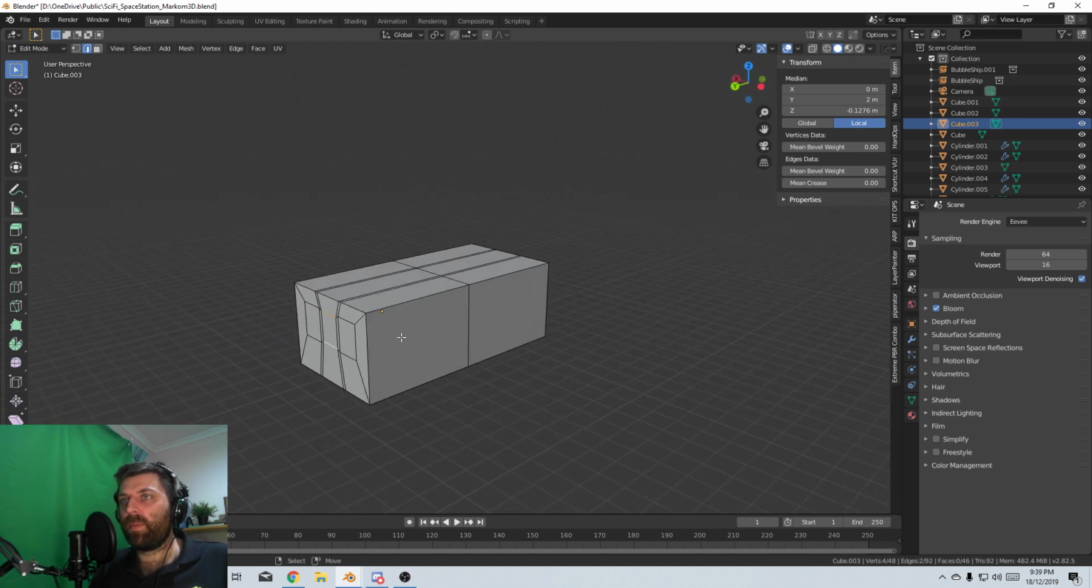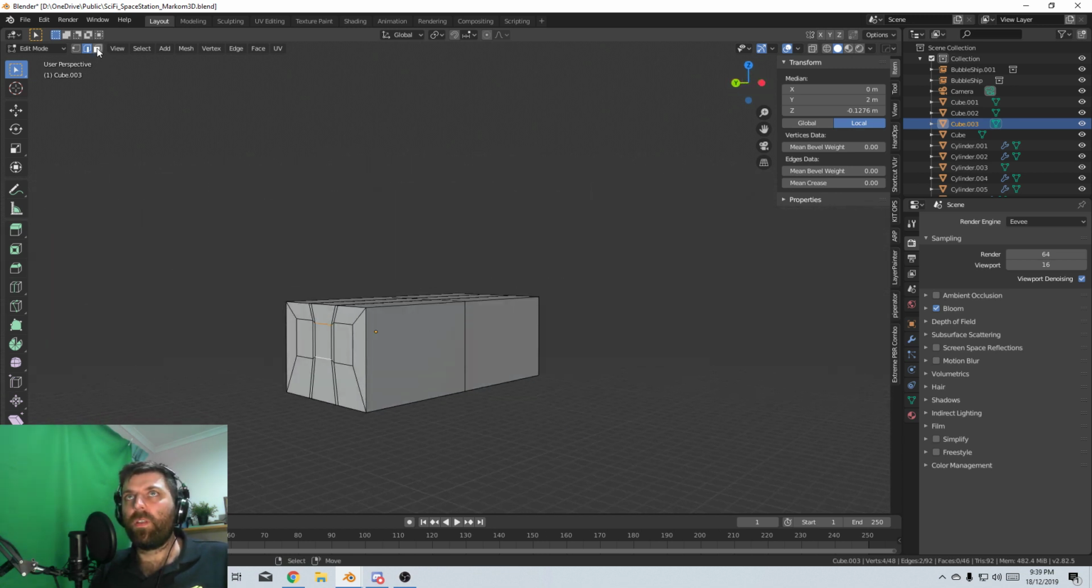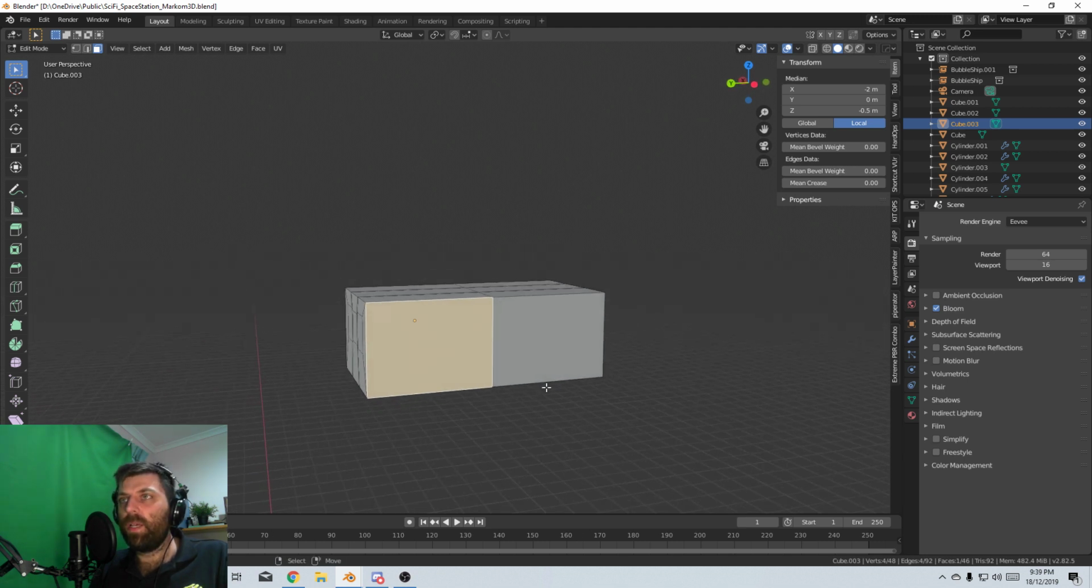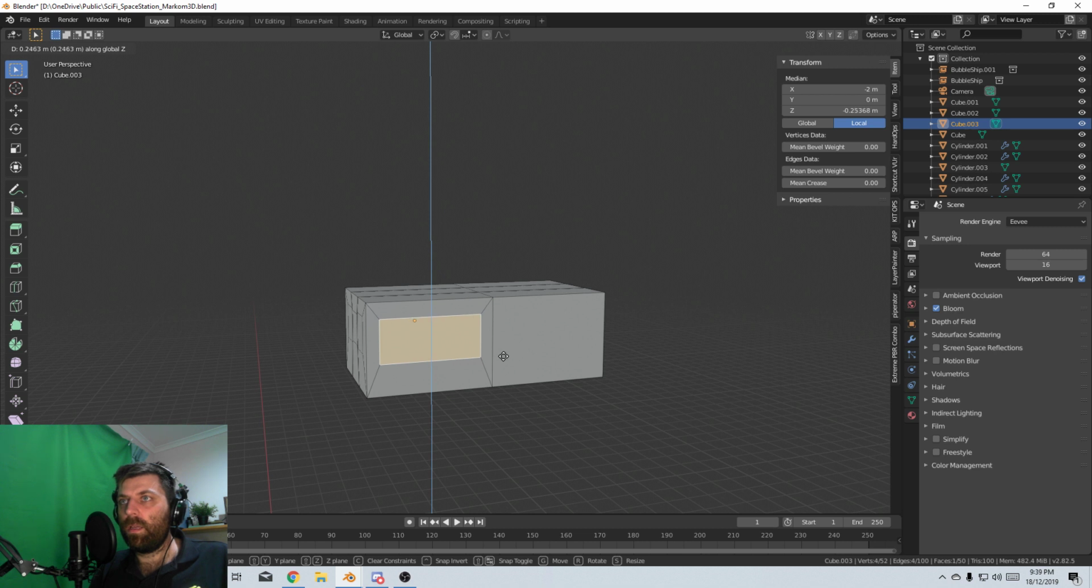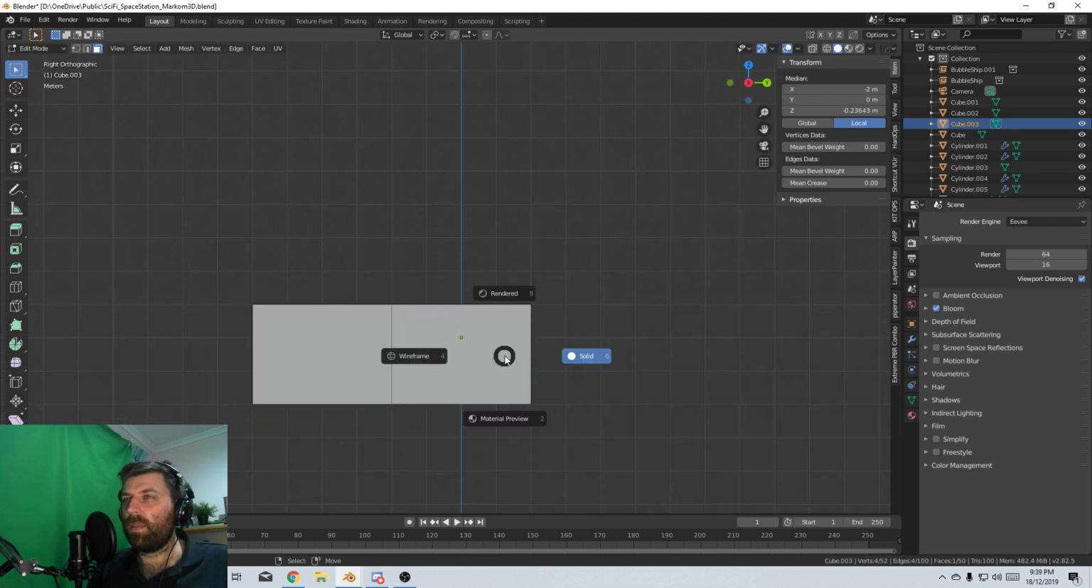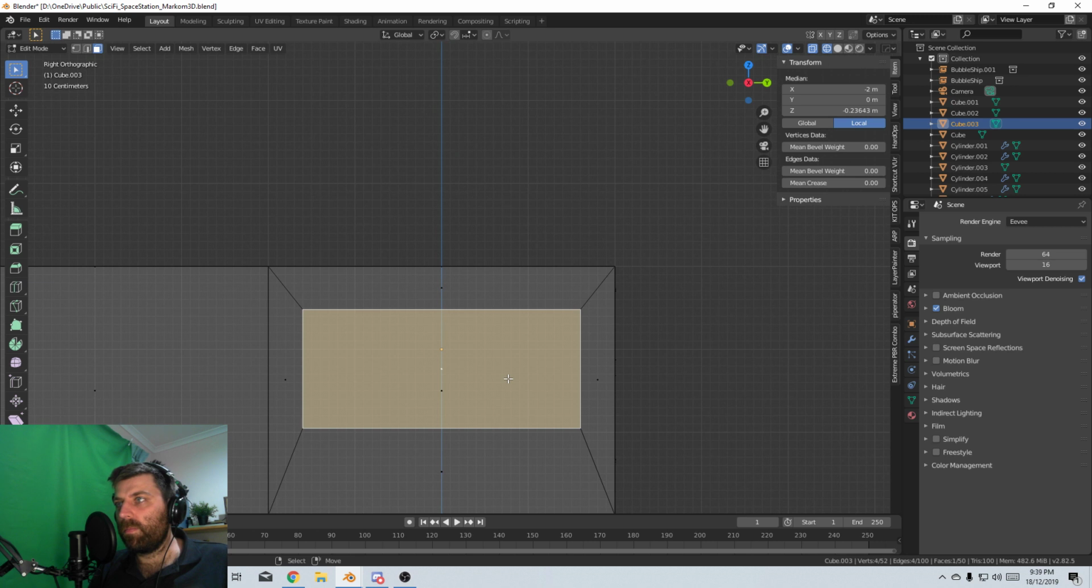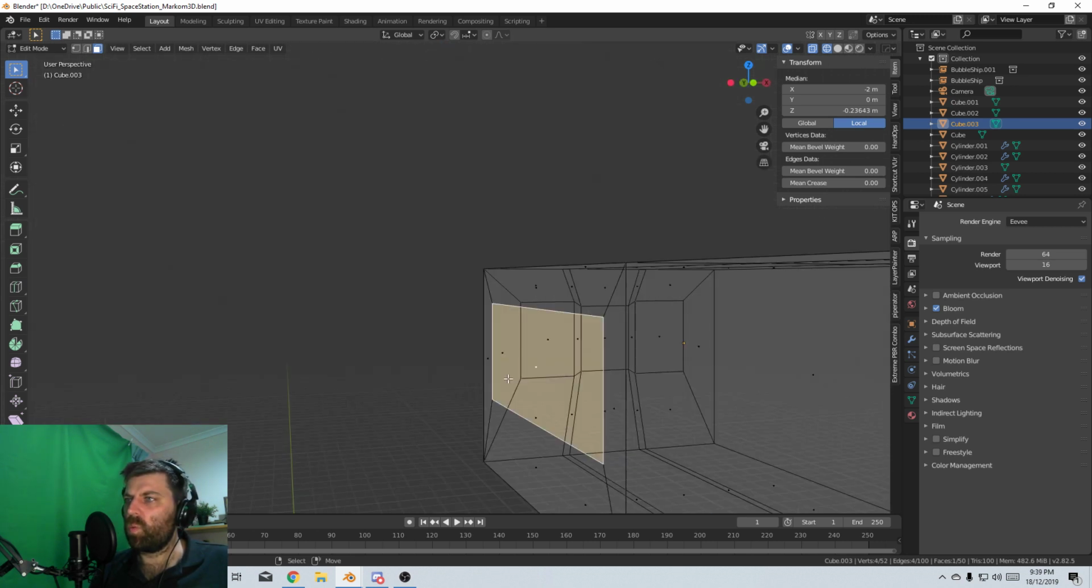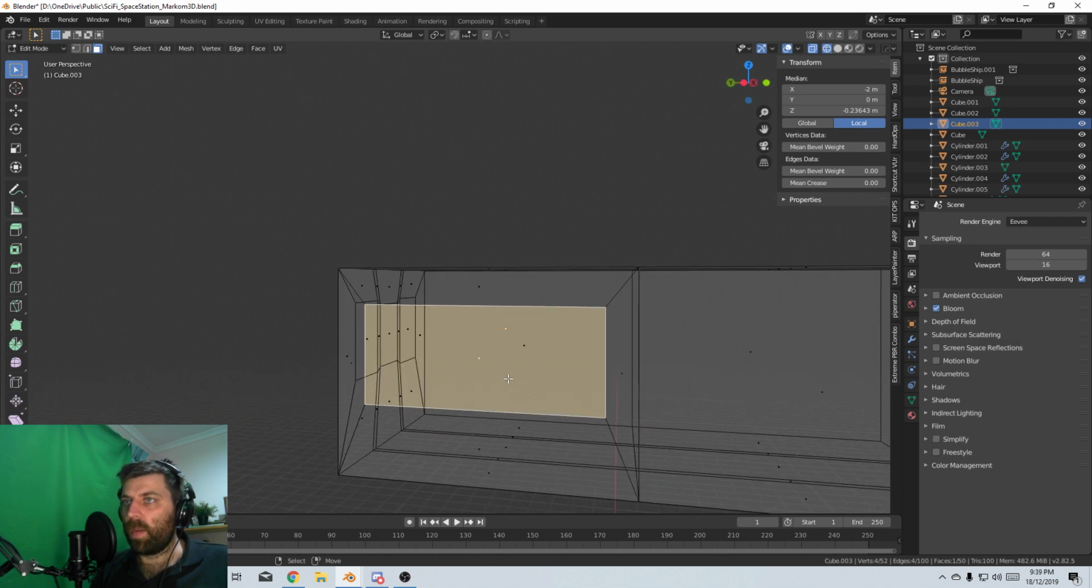From here, I think maybe we might put another window on this side as well. So we'll go I, scale Z, like so. Let's see if we can line them up. You're a jerk, I can't see. But if I press, no, oh, there it is. Oh, but it's not orthographic.